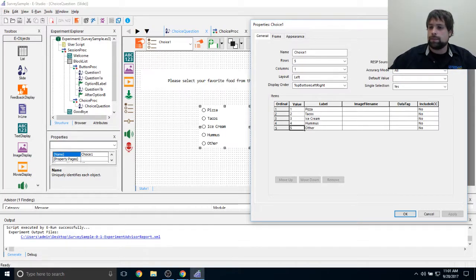So what I'm going to do is change my response source from value to label. So now the response that's going to be made to the slide object is going to be pizza, tacos, ice cream, hummus, or other.